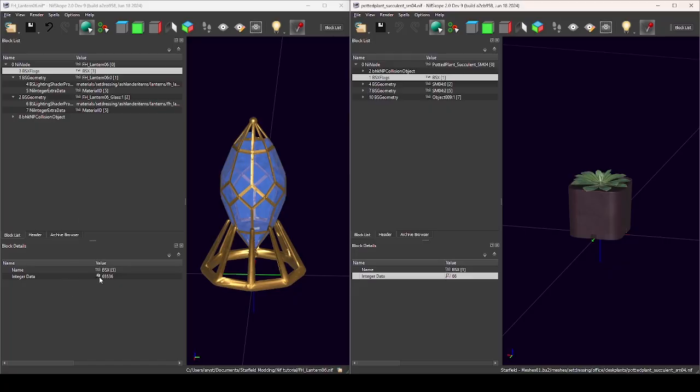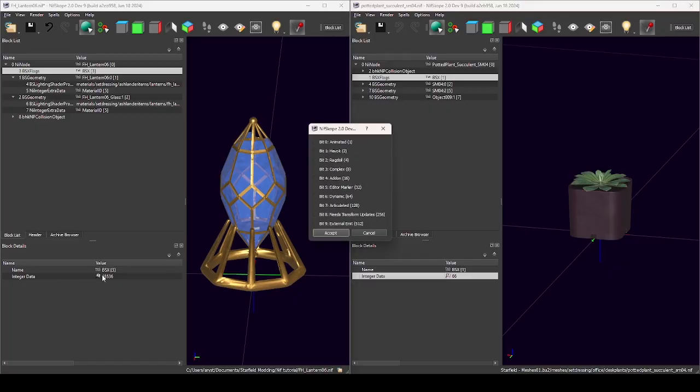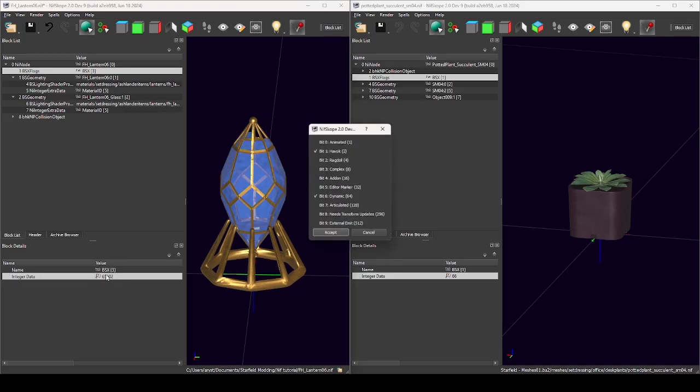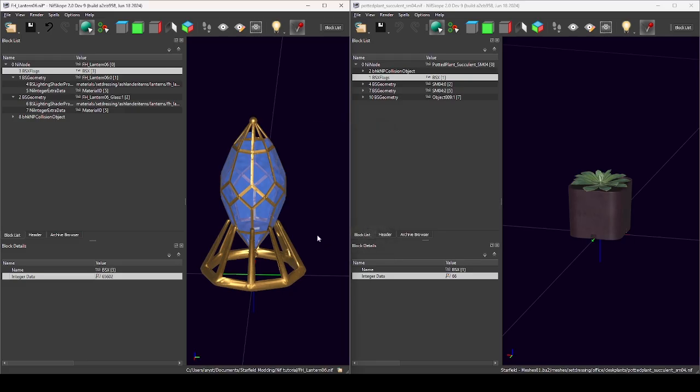So on my object, we will click on the flag and we see that nothing is selected. So we will click Havoc and Dynamic and hit Accept. This number won't necessarily update correctly, but as long as the flags are checked, it doesn't matter what that inner data number looks like.